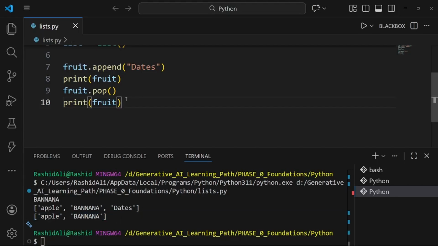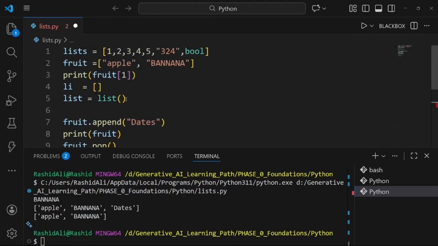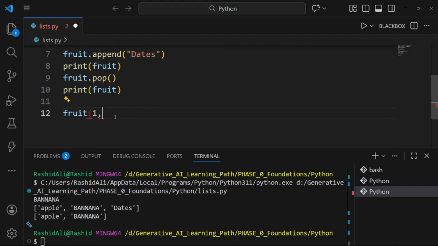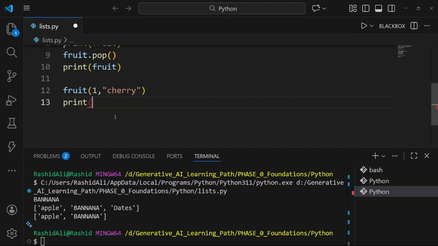Similarly, we also have functions like insert that we can use to insert an item at a specific index. Like if we want to insert an item at index 1, now we have banana at index 1. Now we want to change it with cherry. So let us print it and see what it is going to print.